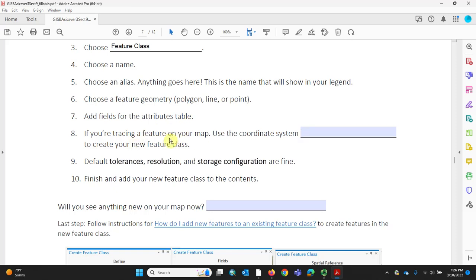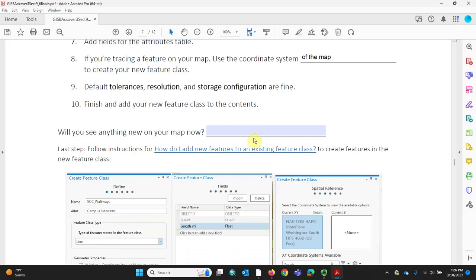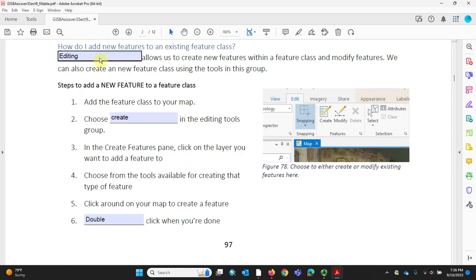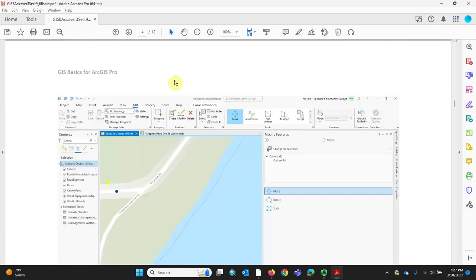If you're tracing a feature on your map, use the coordinate system of the map to create your new feature class. Those defaults were fine, and then we finished and added our new feature class to the contents. Will you see anything new on your map now? No, because you haven't actually created it. You just made a feature class to put the new feature in. And so once you've created it, you can actually follow the instructions for how do I add new features to an existing feature class, and that's where we were at the beginning of this section.